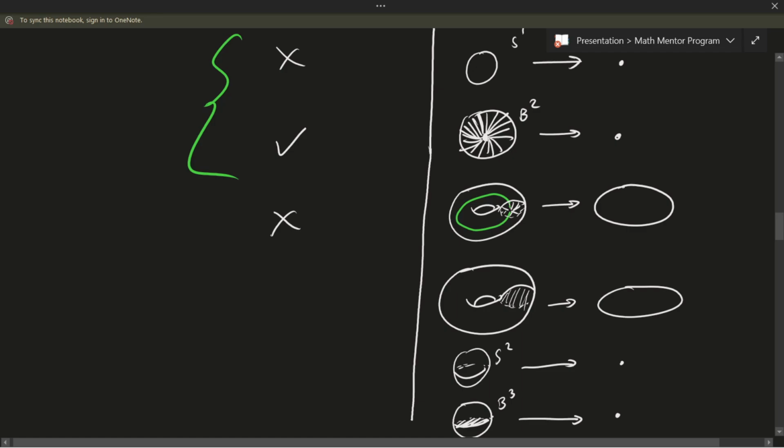However, if I were to fill in my donut and make it solid, like I've done here, then all of a sudden these lines, they do exist inside the solid torus. So this is a homotopy equivalence, where I shrink down every point into that core green circle.